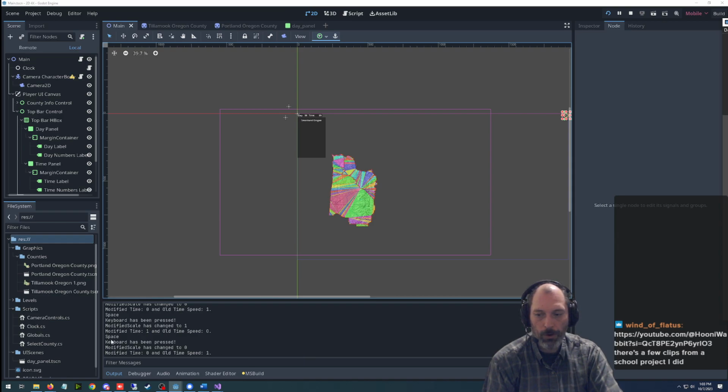So that's giving us 4, which is right. So that works perfectly. I don't get why when I click this, though. Now we're at 2. And then, see, look, right there. So modified time is 0 and old time is 2, and then modified time scale is back to 2.